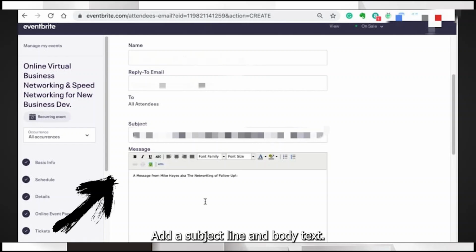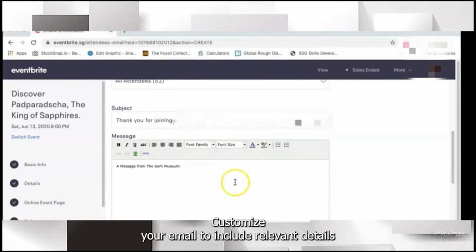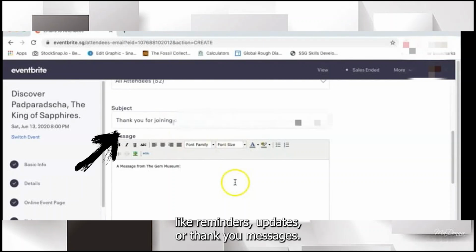Add a subject line and body text. Customize your email to include relevant details like reminders, updates, or thank you messages.